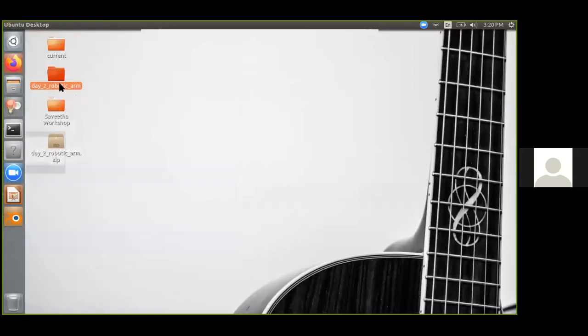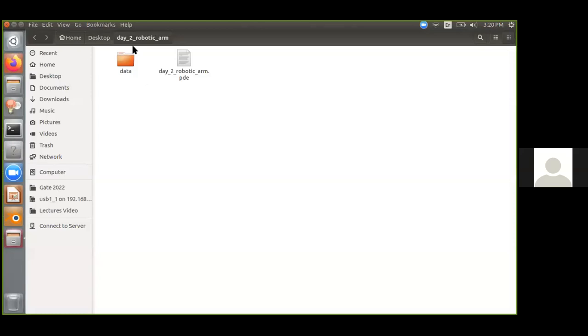So once you open this Day 2 robotic arm folder, there will be two things. Day 2 robotic arm.pde, that is the Processing file which you need to open, but don't open it now. And there is another folder called data. Whenever you work on Processing software, please remember this.